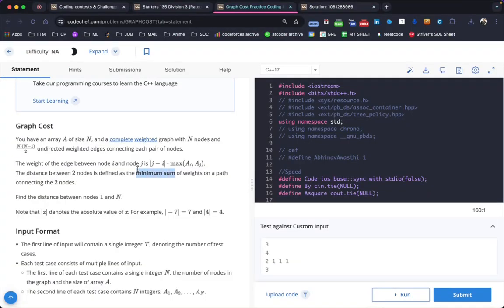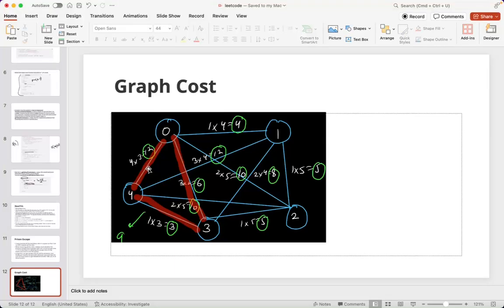The distance between two nodes is defined as the minimum, or in other words, the shortest path. So the minimum will come as 8. Or I can go through 0 to 3, 3 to 5, 6 plus 5, it will become 11. So still it is greater than 8. Or it can go through 1, 2, 3 and 5, and it will be greater than 8.